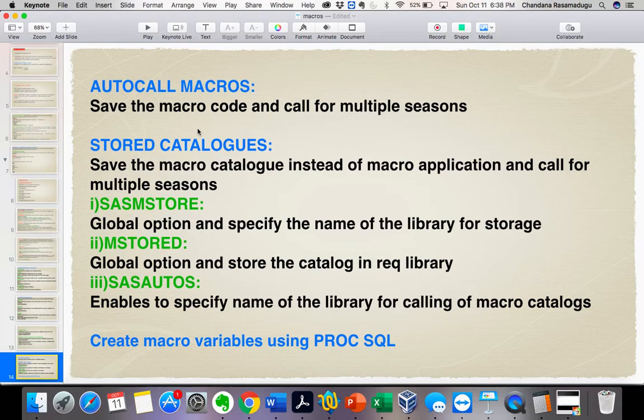That means even after ending the session, whenever you require that particular macro, you will be able to call it. Once you have created that macro, you can call it whenever you want. To save the macro catalog instead of the macro application and call it for multiple sessions, we have three things. What are those three things? SAS mstore, SAS mstore and SAS autos.